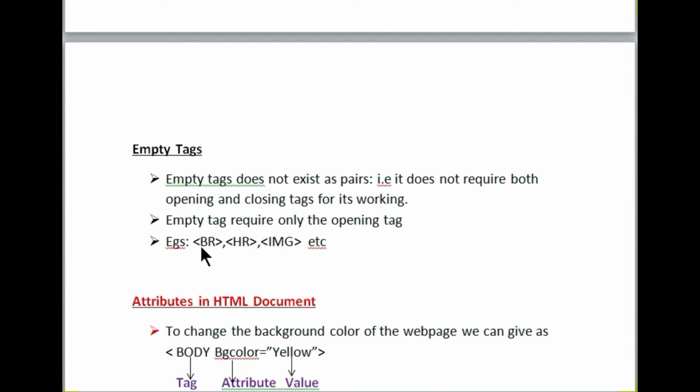It requires only opening tag. Okay. So some of the examples I have written here: BR tag is used for break, HR for horizontal line, IMG for giving the image, etc. are known as empty tags. Clear? So BR only requires the opening tag BR for its working. Similarly, HR requires only HR tag, and IMG requires only IMG tag. It does not need the closing tag IMG or the closing tag HR or the closing tag BR for its working. It requires only opening tag BR, opening tag HR and opening tag IMG for its working.